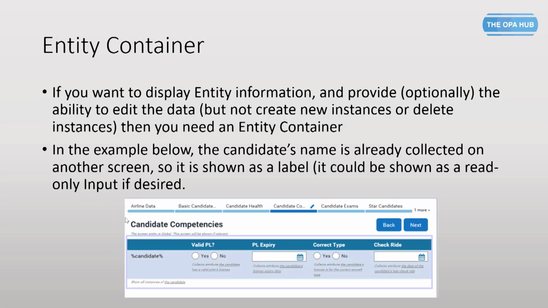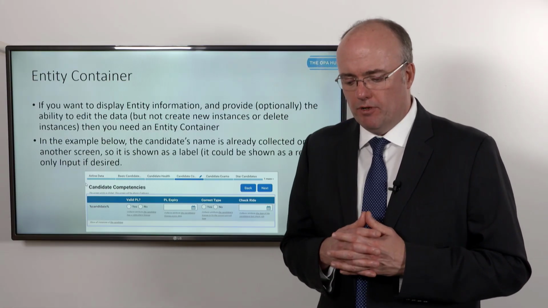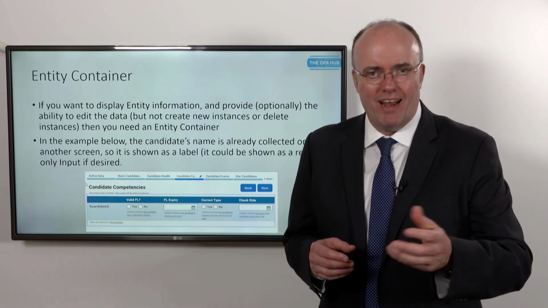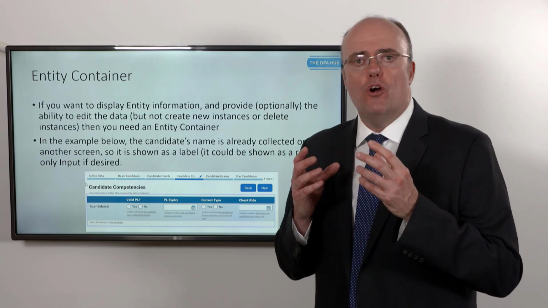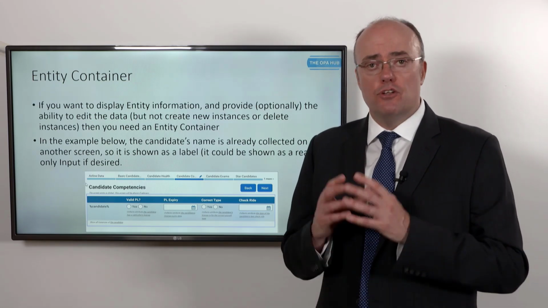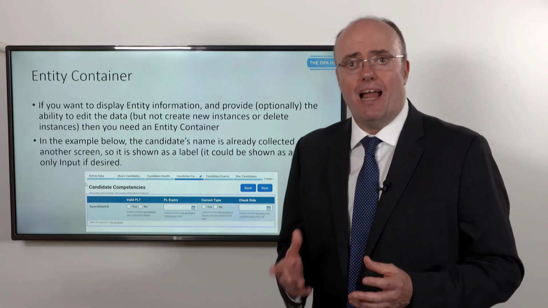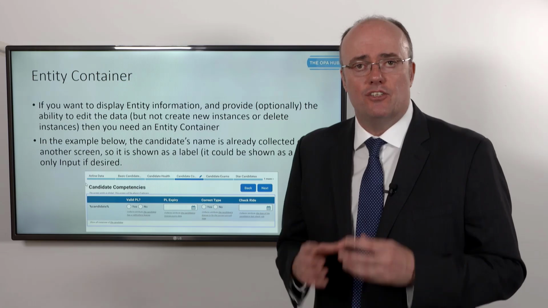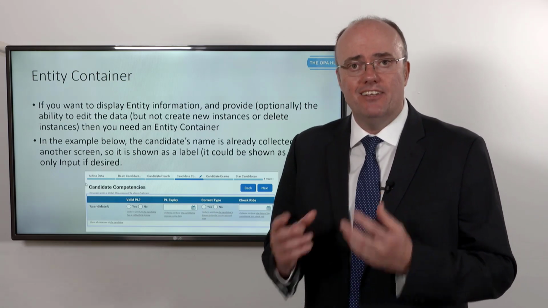The second kind of control, called the entity container, is sometimes the source of confusion. A collect collects information. A container displays information. It's not the same thing. Notice I've tried to make it as clear as possible. In a container, you can edit existing data, so you could correct the name of a candidate, but there's no add button, and there's no delete button, and there's no functionality natively that would let you have that. It's about reviewing existing data and, if necessary, making edits to existing data. It's not about adding and deleting.